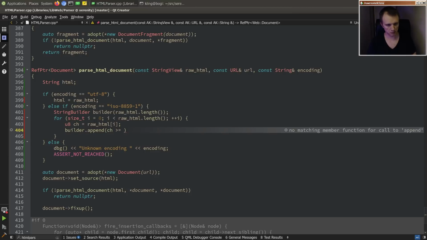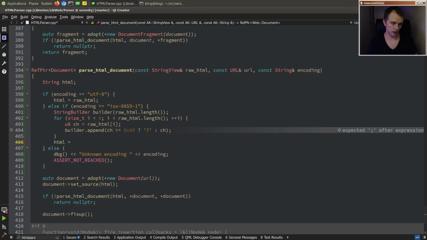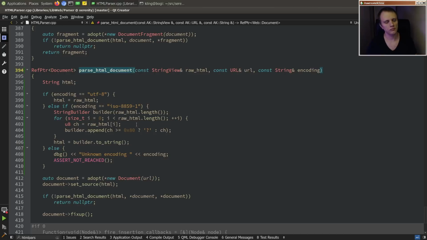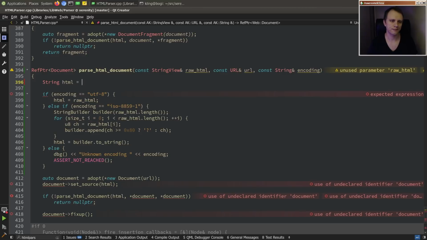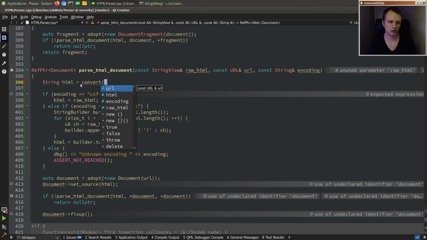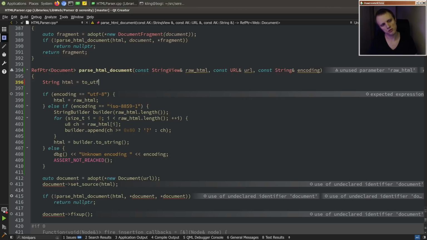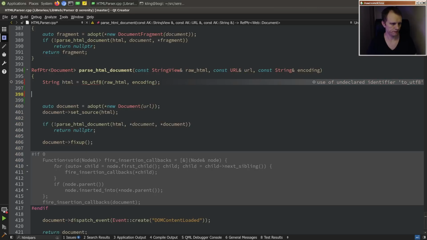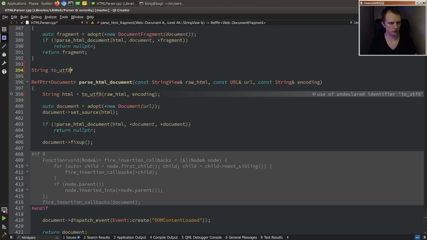So if it is above hex 80, about 128 or higher, then it's not valid ASCII. So then we'll just say question mark. Otherwise, we will say the character. And then HTML builder to string. All right. Convert to maybe to UTF-8 raw HTML coding, something like this. To UTF-8.